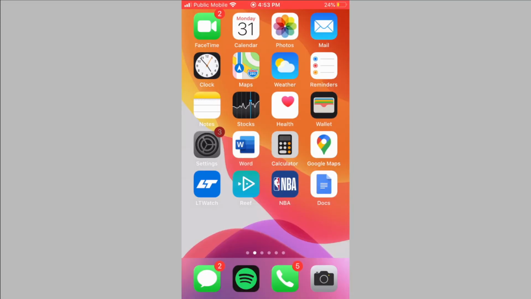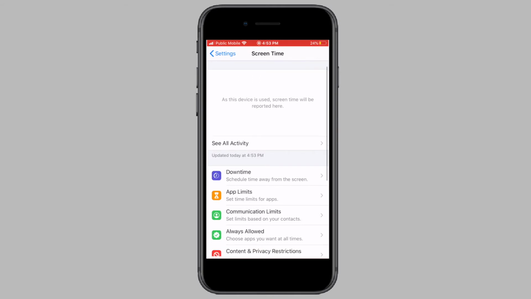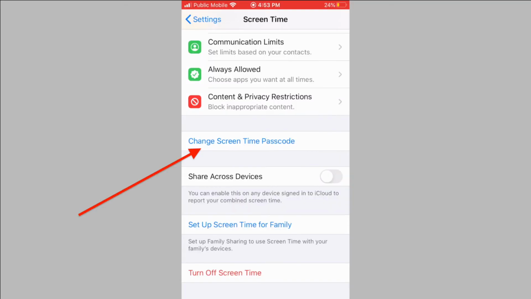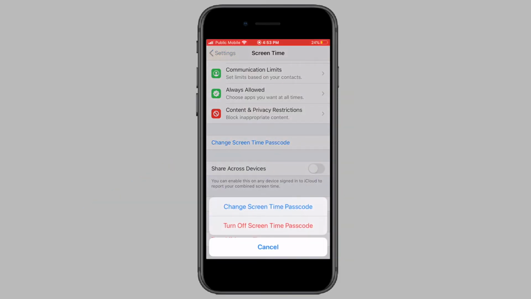So the first thing you need to do is open the settings app on your iPhone. Next, tap on the screen time option. Now scroll down to the bottom and tap on change screen time passcode. From the pop-up menu, tap on turn off screen time passcode.